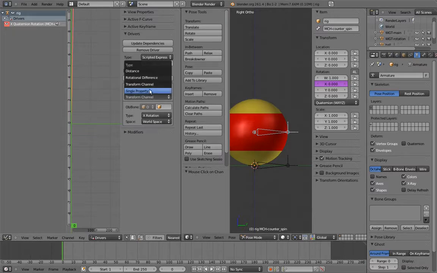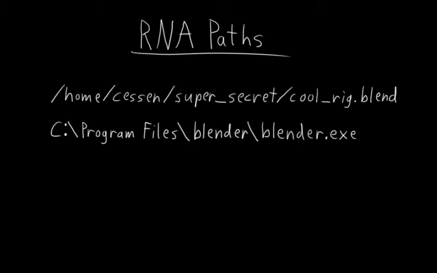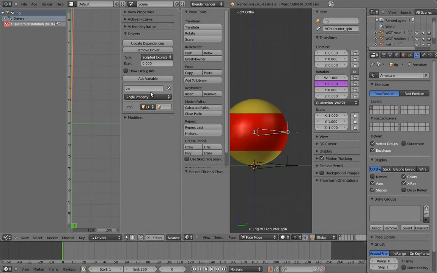It's called single property. This variable type allows us to access any user-accessible piece of data in Blender via something called RNA paths. Blender stores all of its data in something called an RNA system. It's kind of like the file system on your computer, where you have file paths, and different pieces of data are stored in different files. To specify the RNA path of the quaternion X component, we first need to specify what object it's inside. In this case, that's our armature. Select it in the field here.